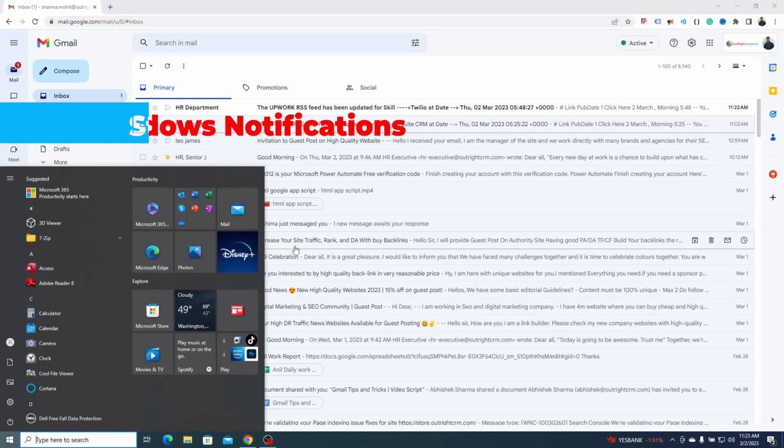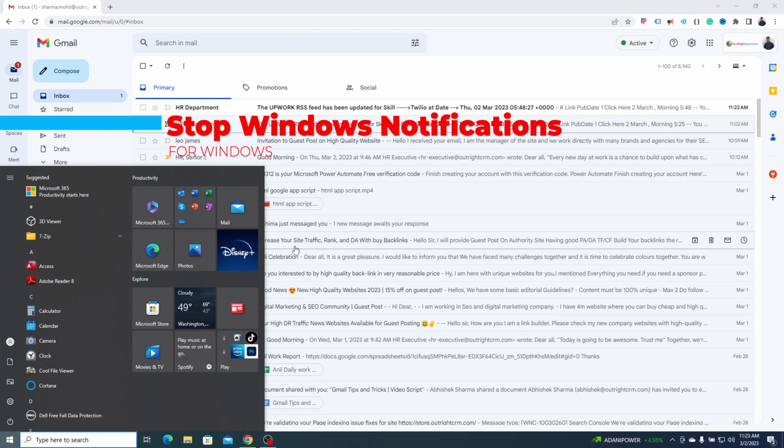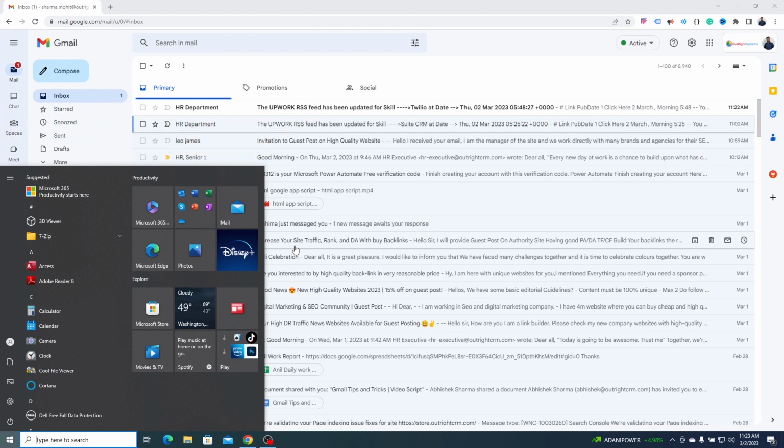Fifth, we'll stop Windows notifications. The Windows notification that keeps running and pops up in the background eats up a lot of CPU. Therefore, we recommend turning it off if you're facing performance issues.